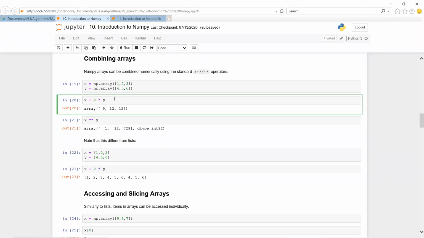Afterwards we are going to add with x. So x plus 2 star y. So 2 multiplied by 8 plus 1 is 9, 5 is 10, 12. So 6 is 12 plus 3 is 15. So according to that we are going to print the data.